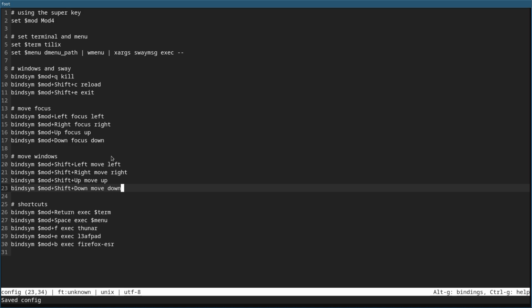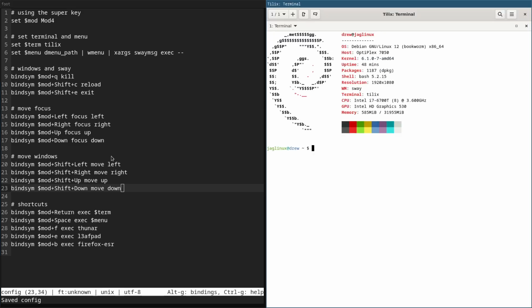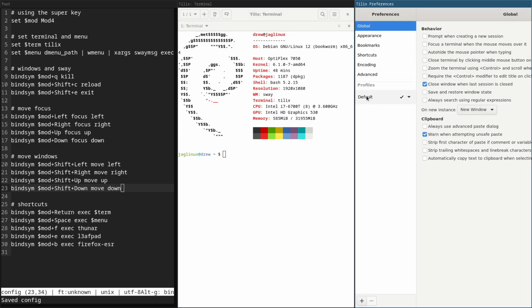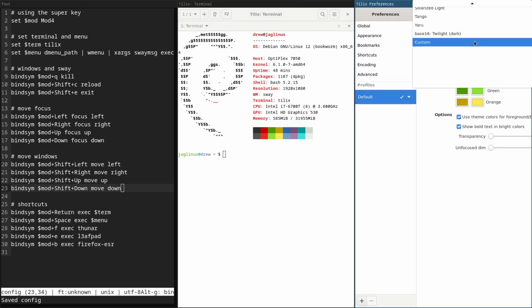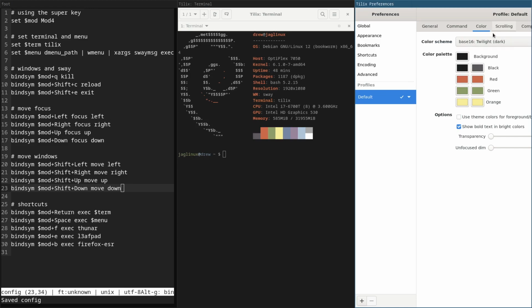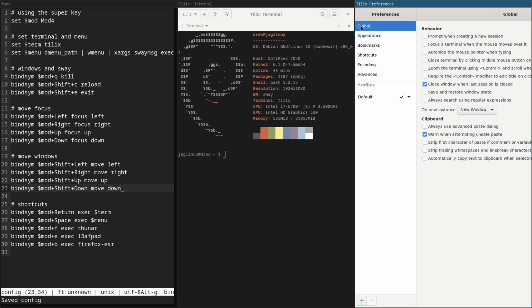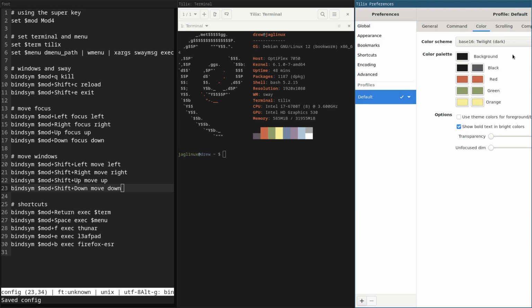So we know that also if I hit Super Enter, there is Tilix instead of the foot terminal. Okay, and in an absolutely horrible white blinding color. So for right now, let's go ahead and change the color, and let's just use this for now. And where's the appearance? Global, nope. Default, I thought default.